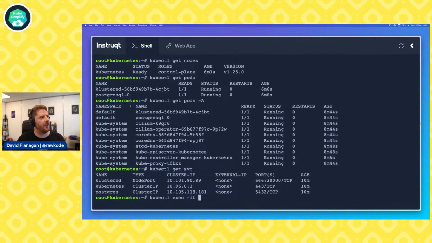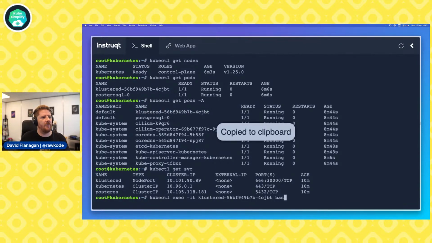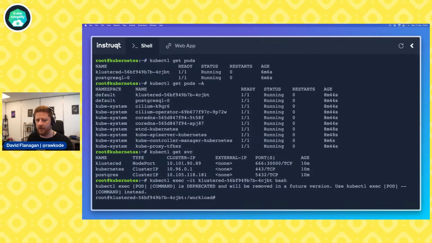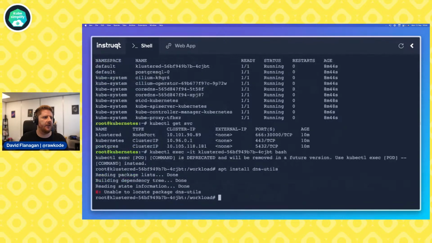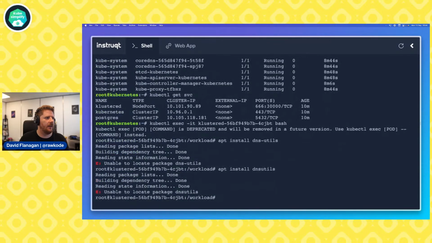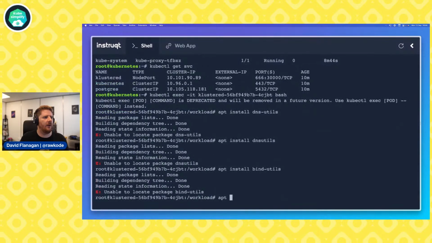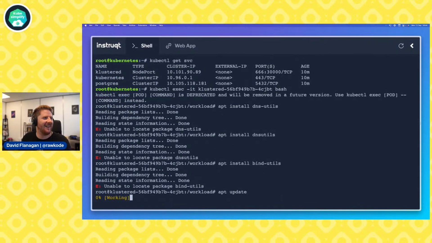Now, we can use kubectl exec to jump into a pod. Why am I jumping into a pod? Because this allows me to use Kubernetes networking to try and replicate the issues that we're seeing on the customer-facing side. From here, we could do an apt install dnsutils. Oh no, I need to do an update first. Oh, that's interesting. What does that tell us?